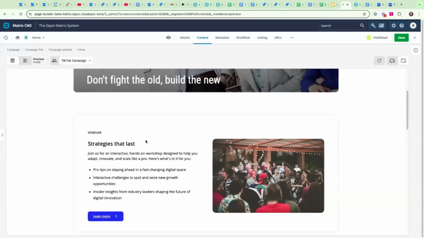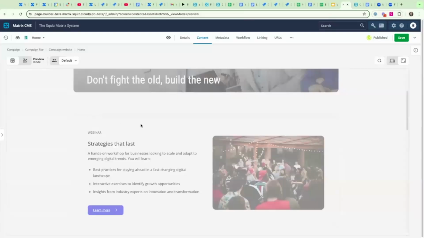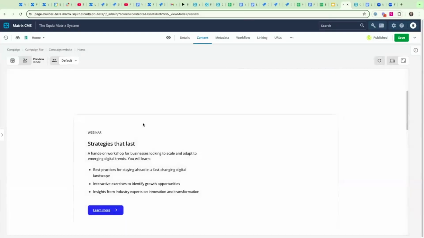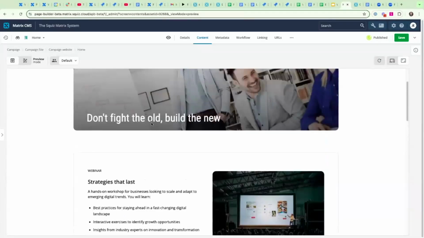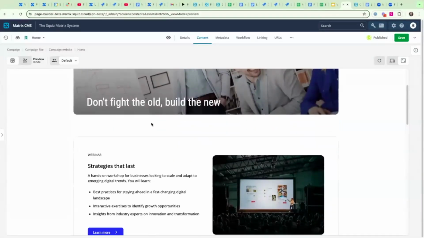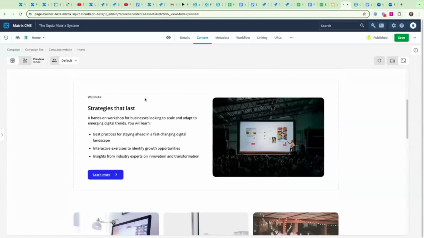I can also use the personalization menu to select the default segment and view the page as any user would that's not part of the TikTok segment. So I'll make that change now and click apply. And you can see that the page is refreshed and we're viewing the generic content for all audiences that fall outside of that TikTok campaign.